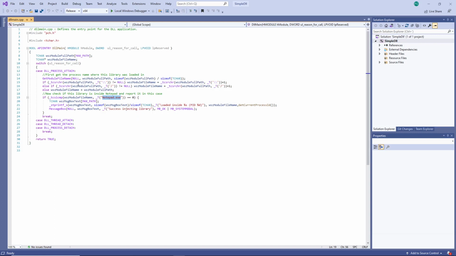So when this DLL gets injected, okay, if the process is notepad.exe, it simply displays this message box. If it is injected in another process, it will simply not run this code and nothing will be displayed.